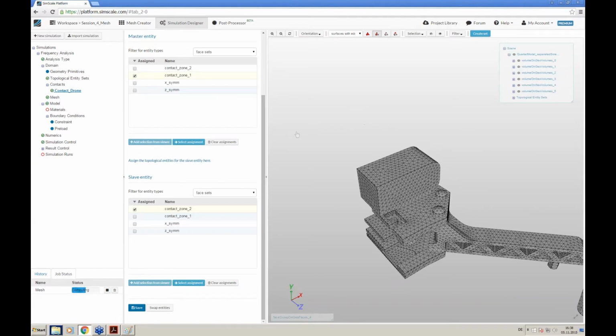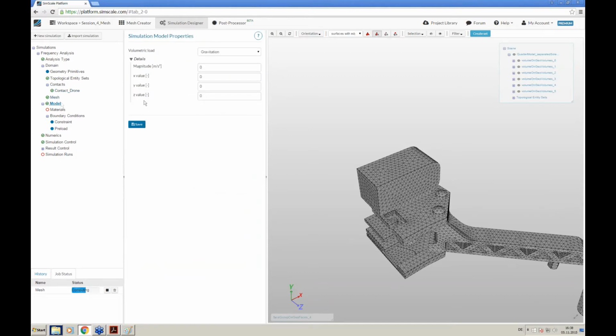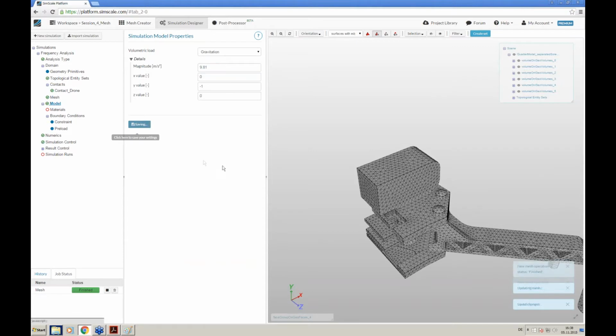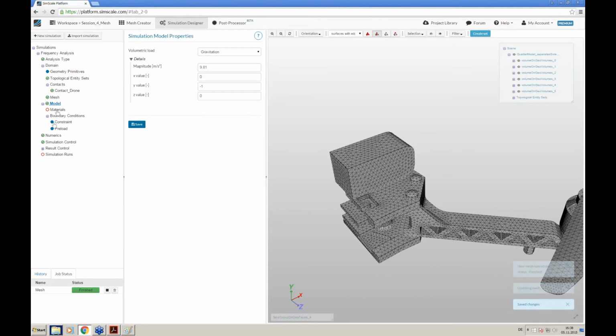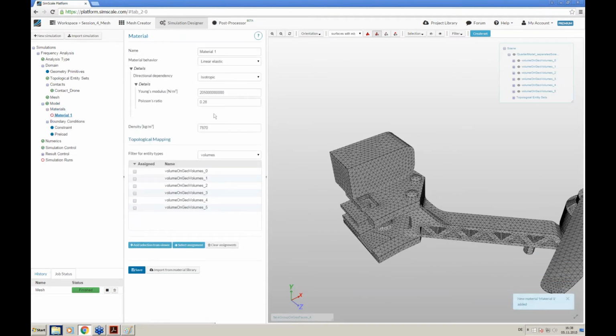And then there is not so much missing anymore. For sure, we have to first of all define our model we want to use. So we want to work with gravity, yes, in -1 direction, so remove the minus here. Now we added gravity, and next of all we have to add the different materials that we want to use.